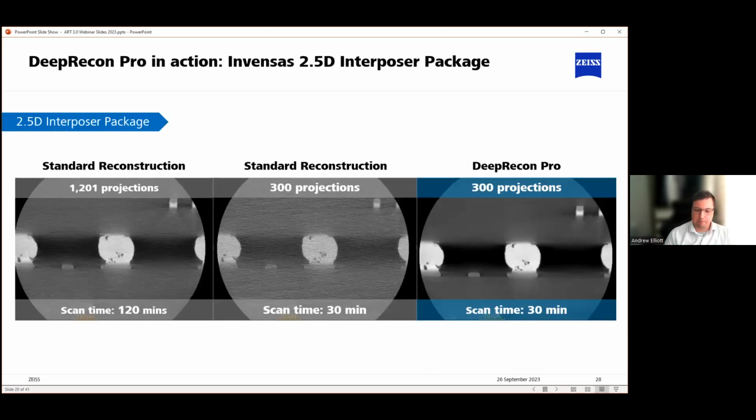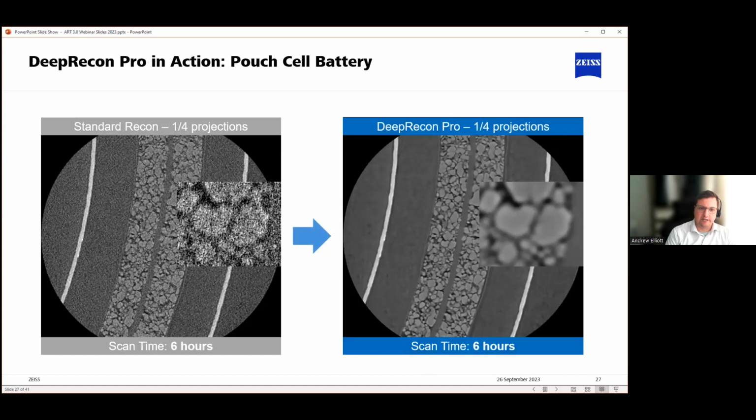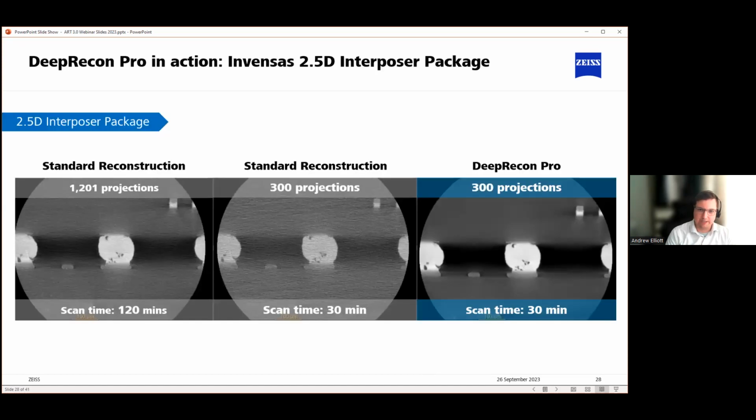But just, we're showing lots of examples here to show you that this is fully applicable across the board in terms of sample types. So this was looking at image quality mode in particular, but this is another one on an interposer semiconductor package, where again, we've captured 1,200 projections in 120 minutes on this particular sample. Then we've reduced that by ×4 to do a standard FDK, and then we've done a deep recon scan.